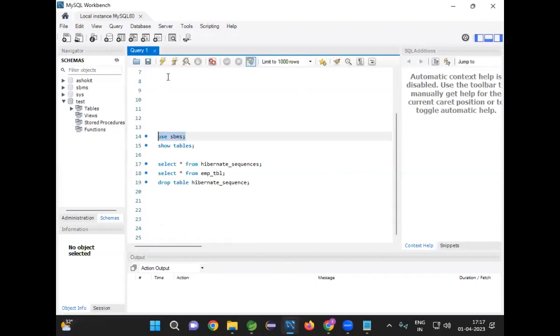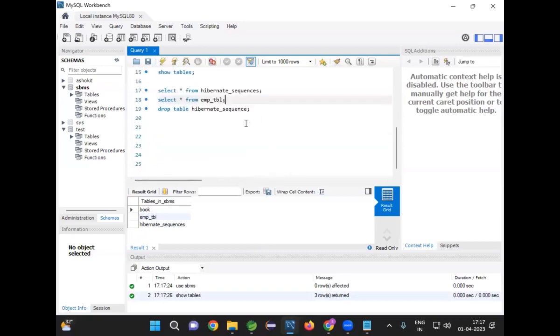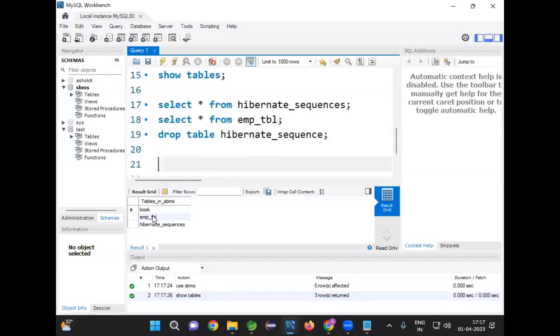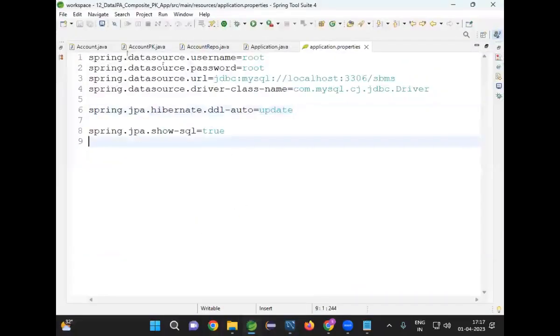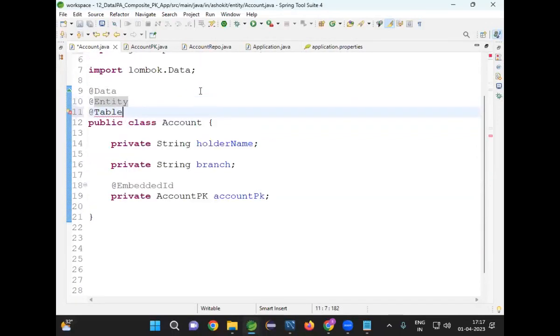Here show databases, use SBMS, show tables. Now in my database, how many tables are available now? Three tables available: book, employee table, and hibernate_sequences. Now the account table is not available. If I want to map this to a different table name, then what can I do? name = "account_table". With that name, this is the table name. This is the class name. This Java class should be mapped with this table.